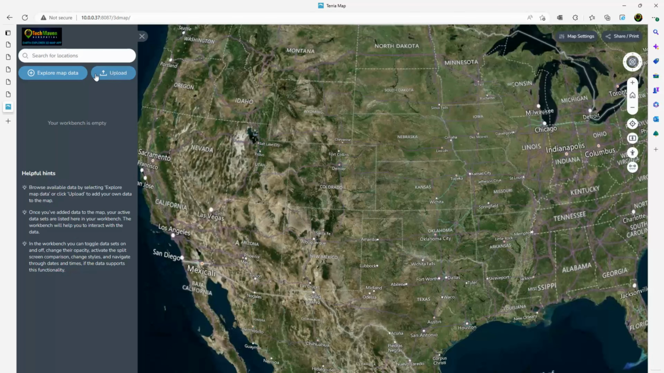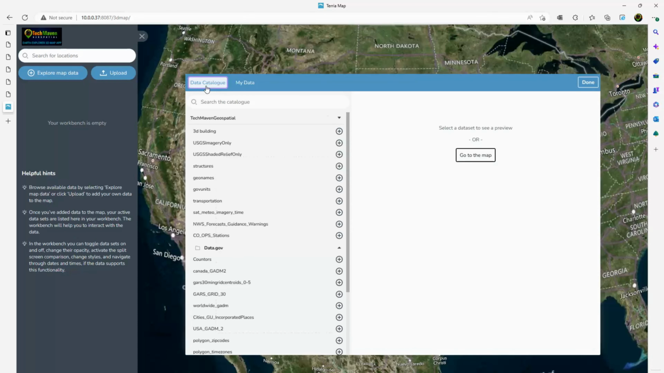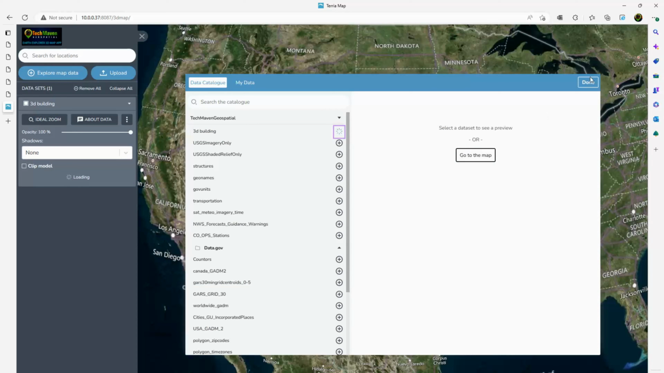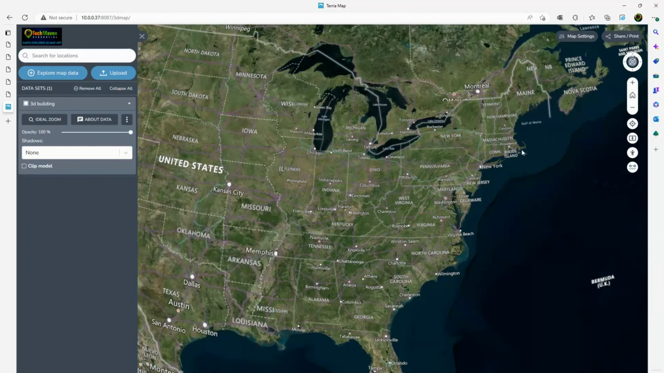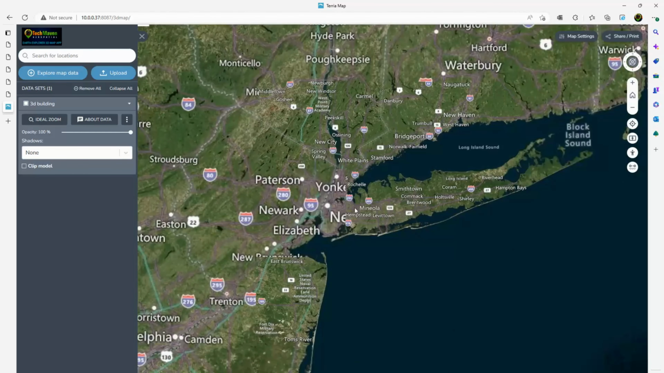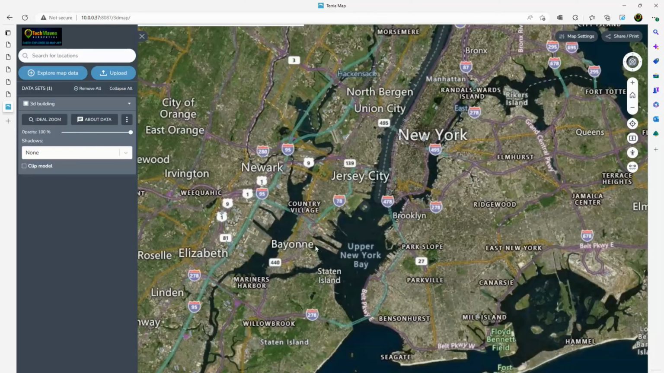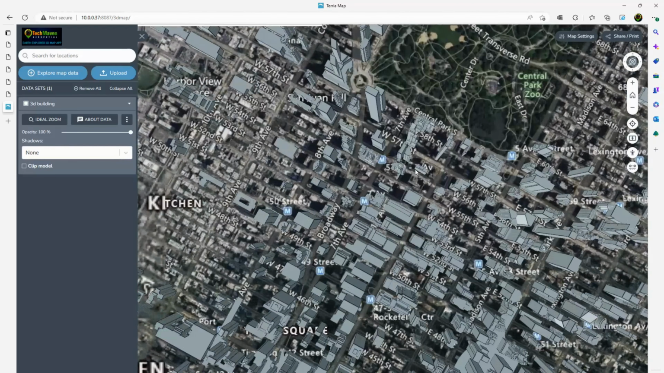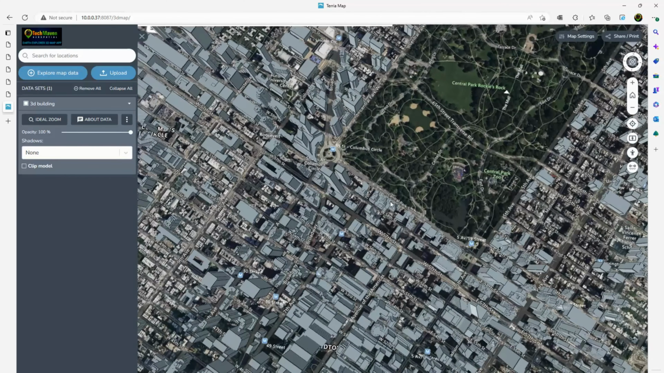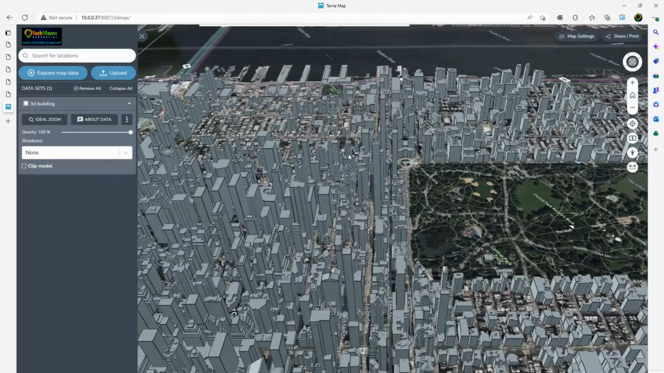And we have some pre-configured catalogs here. We have the catalog that lets you add the 3D buildings. So let's say I wanted to go to, I don't know, Boston or New York City or anywhere. Let's see here if I can go to New York. Let's go to New York City, and of course we're tilting.